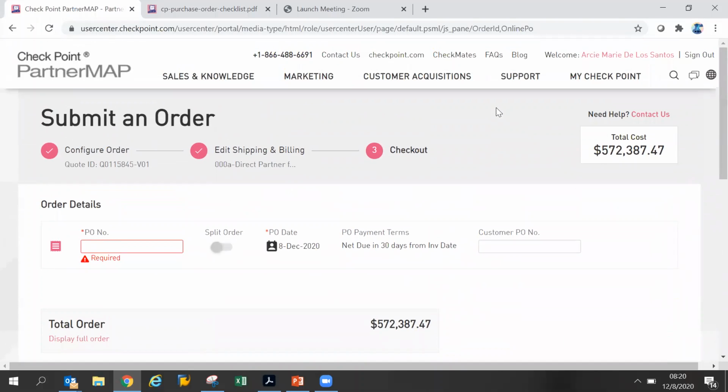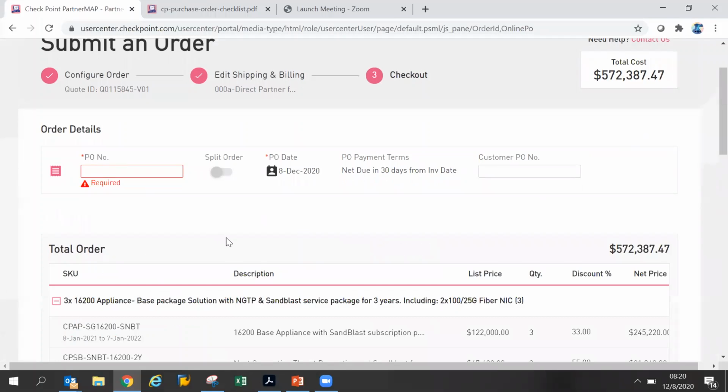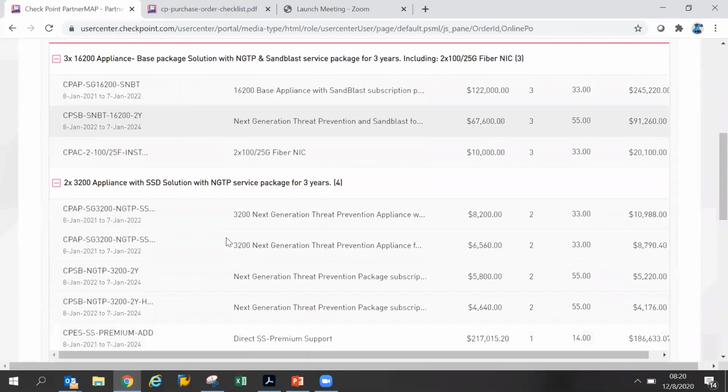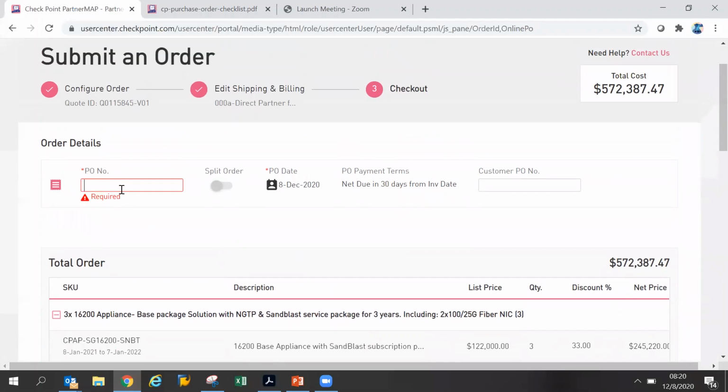And step 3 is check out, the final step. Up here on the right-hand corner, you'll see the total cost right now for this order, but you can also display the full order down here to show you those line items that we pulled in with that quote that we used. The number one thing here that you're going to want to add is your PO number.